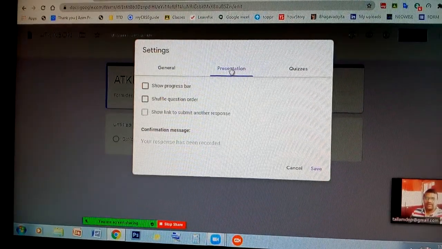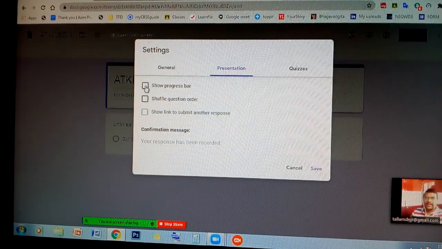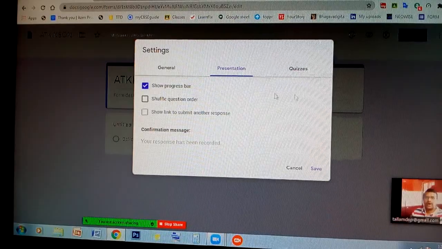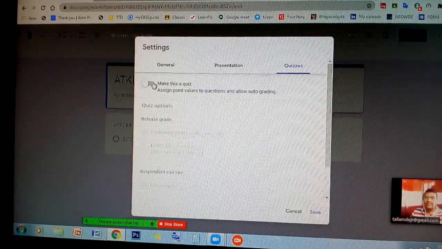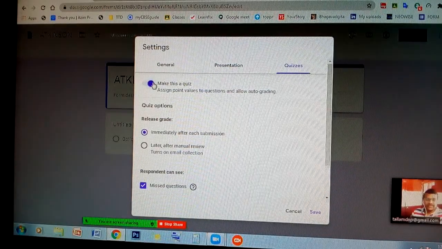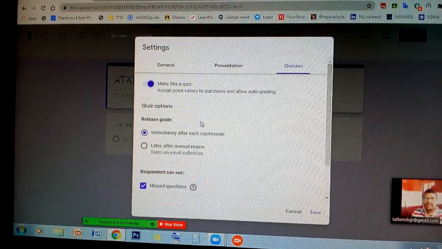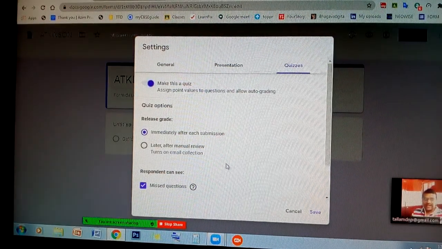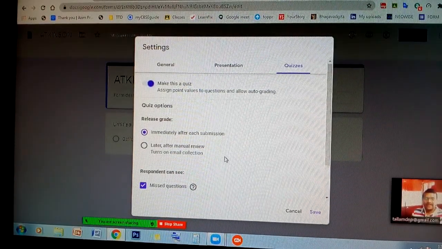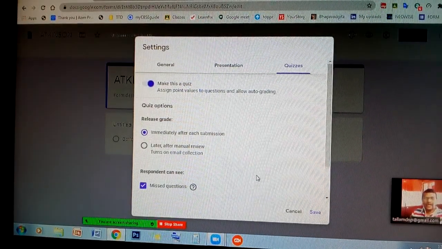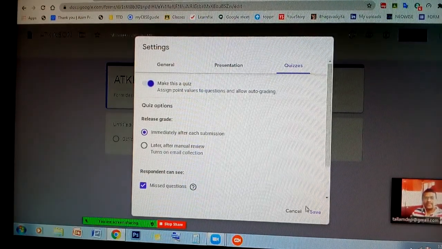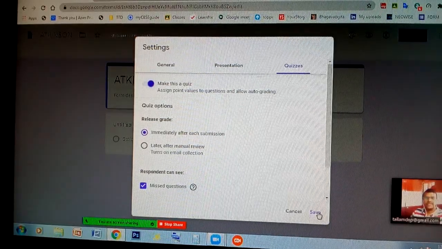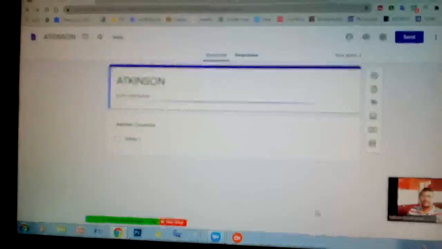Next, Presentation. Here click show progress bar, and then Quizzes. This is the main one: Make this a quiz. By selecting this one, as the students submit the test, within a fraction of a second they will know the result also. After selecting all the required options, save them by clicking the option given at the bottom.